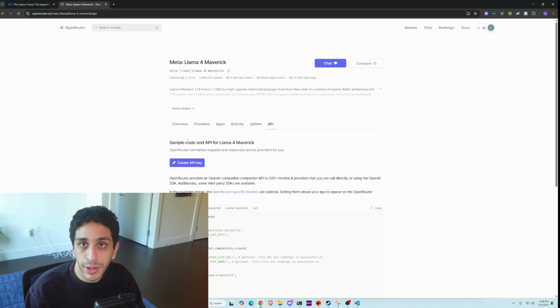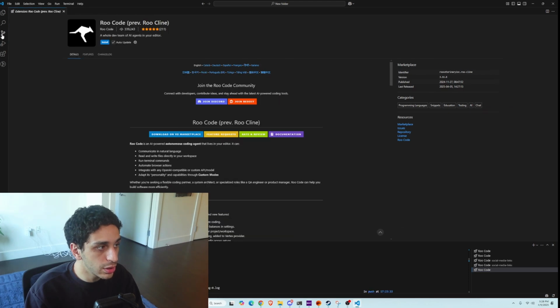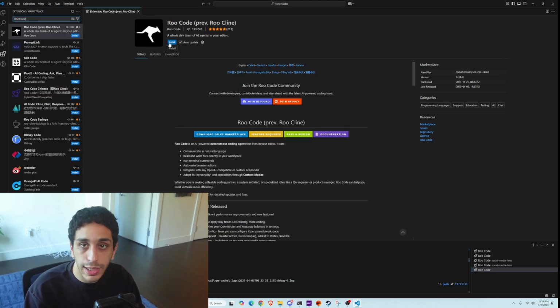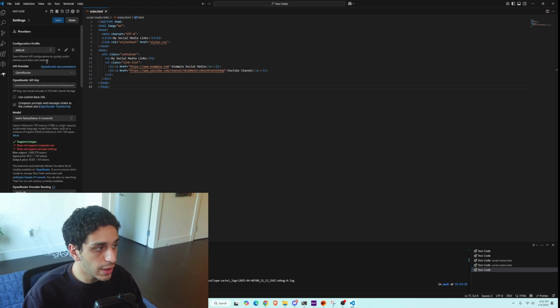So once you've created the API key and you've copied it, you want to go into VS Code and you want to install an extension called RooCode. And you can click install here. Once you've installed RooCode, you want to go on your settings right here. You want to click on OpenRouter instead of all the other choices that you have. You want to paste your API key right here that we just copied from OpenRouter.